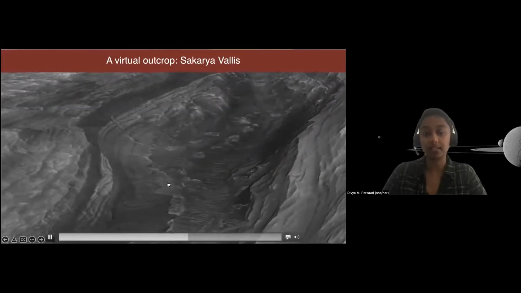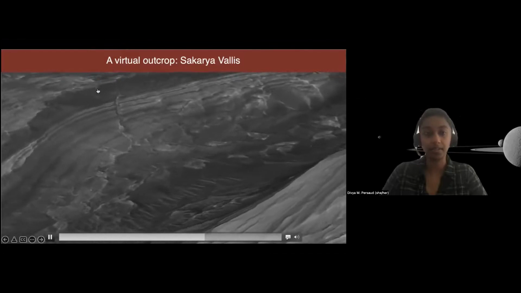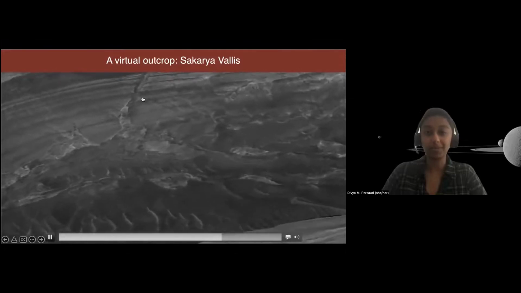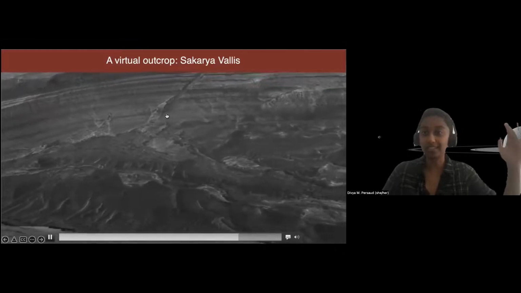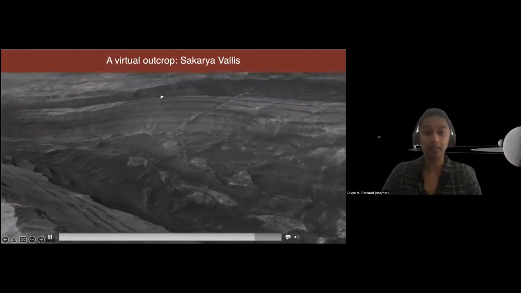You can see other features in the canyon that are interesting, like this thing on the floor that I won't talk about today. And then there are these layers here that look repeated, which we see in lake sediments when you have a lake or an ocean that is rising and falling in elevation, or periodic precipitation.